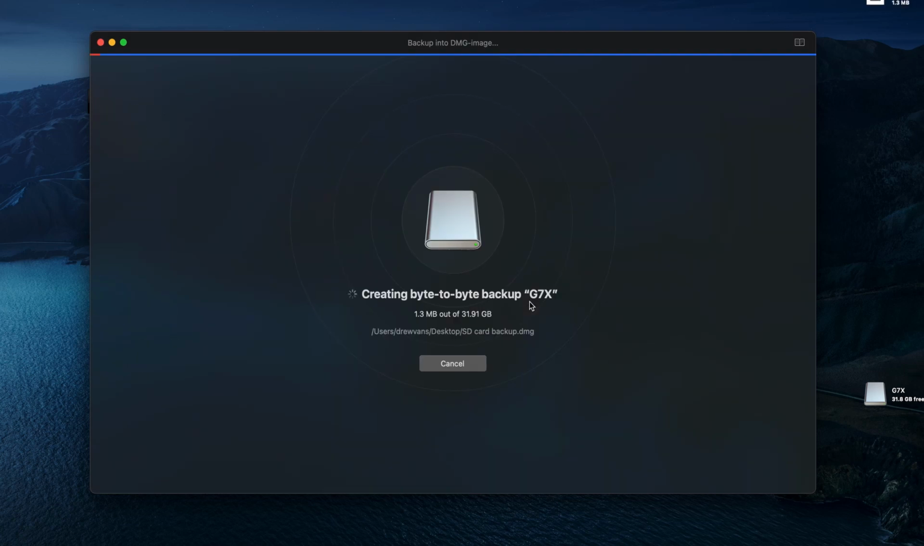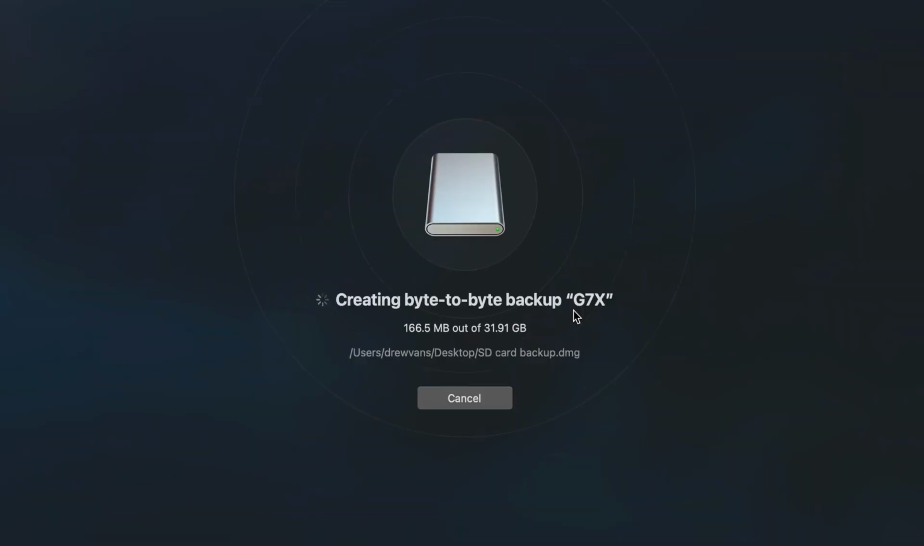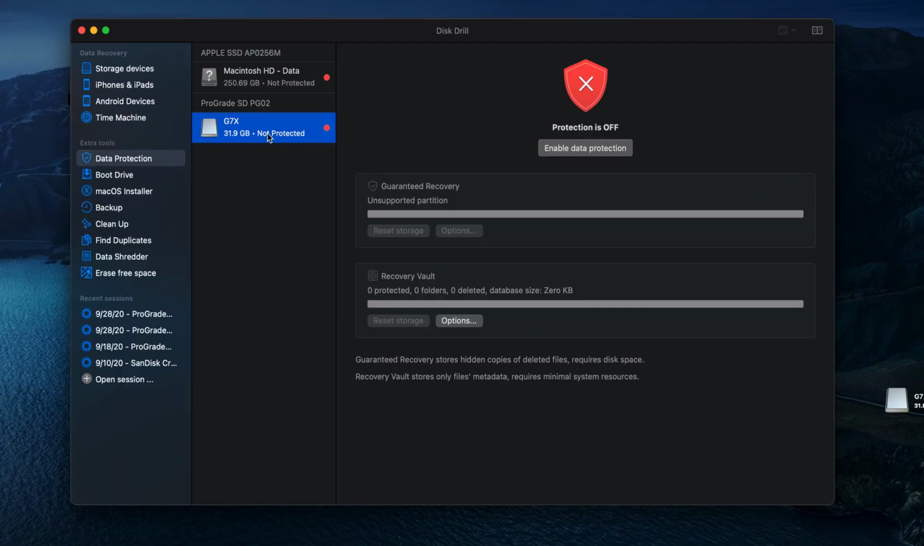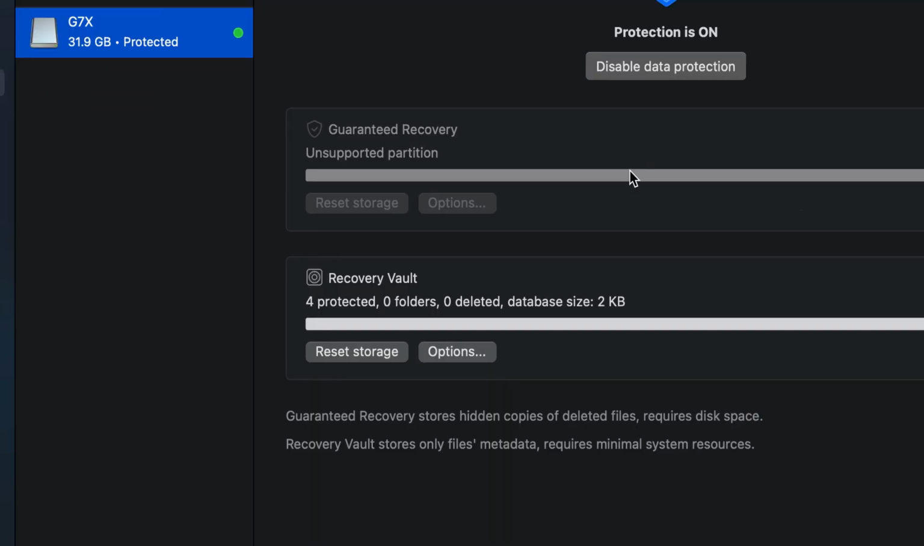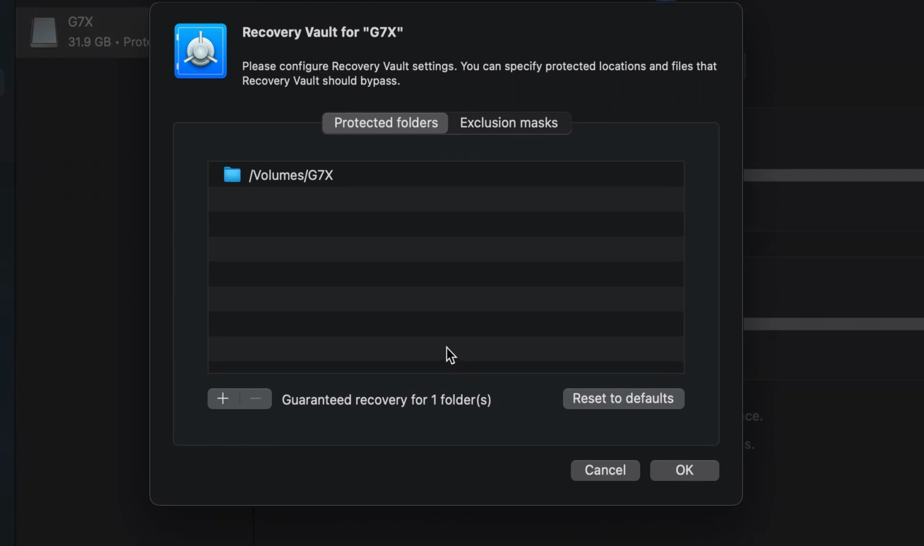The backup feature will create a byte-to-byte disk image of your drive at that point in time that can be restored at any time. And the data protection feature is very similar to Time Machine, keeping a constant watch on new files that are added to a given drive and making sure to always keep a backup of them to ensure they're protected.